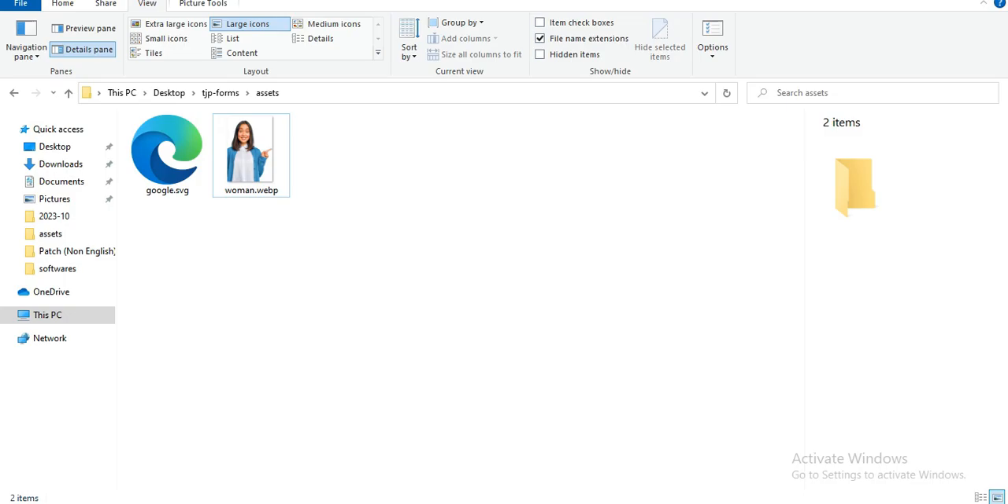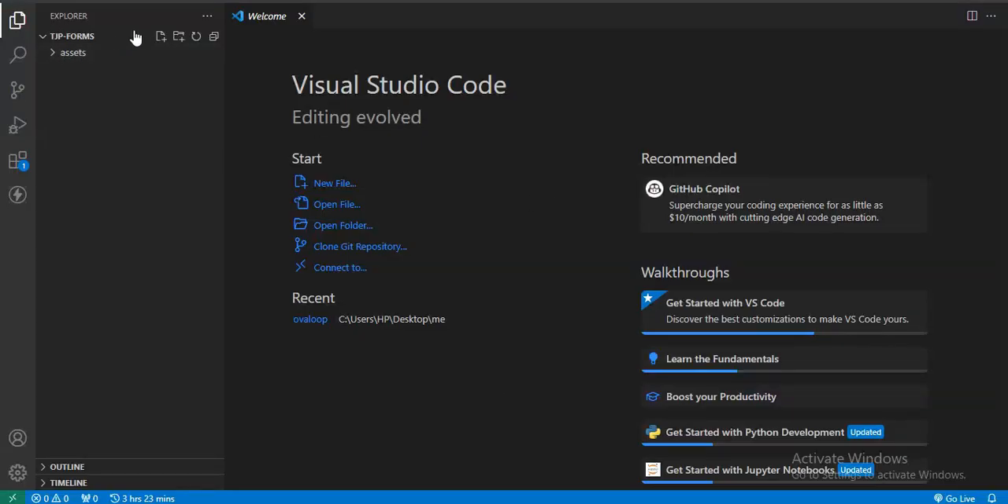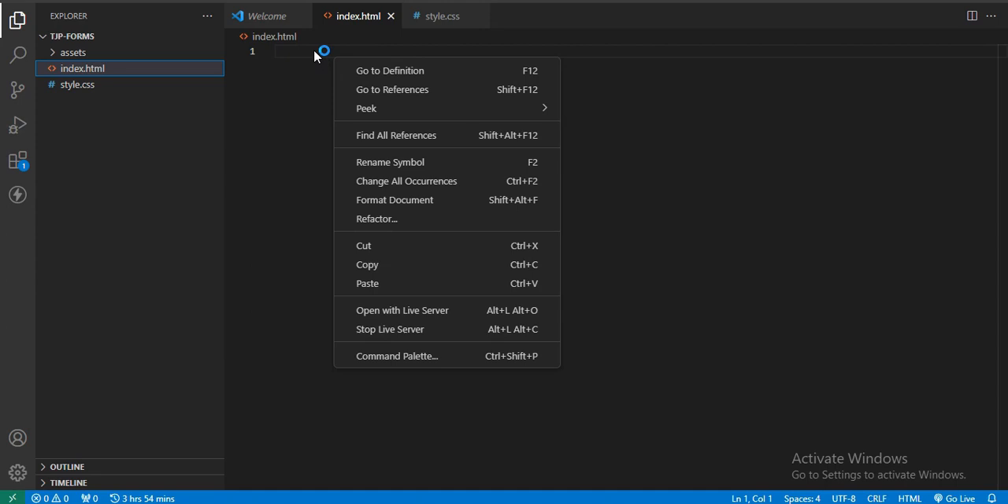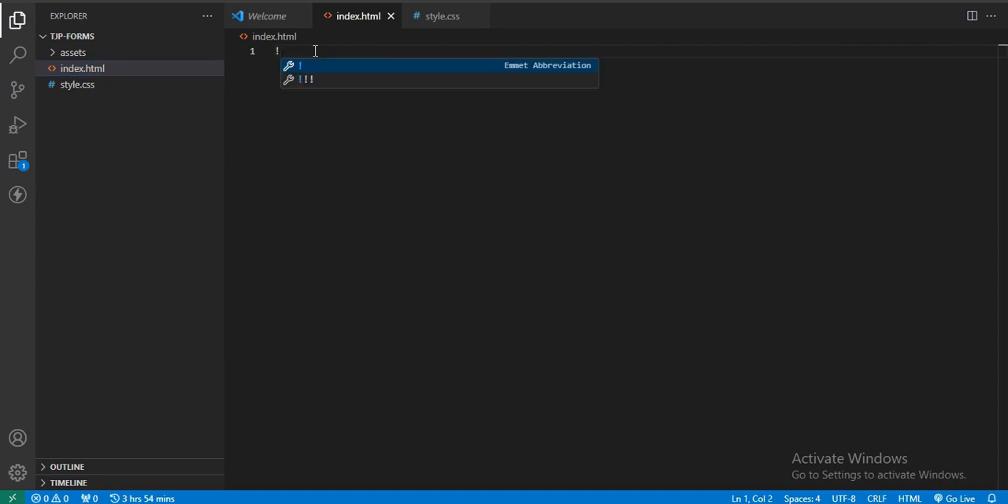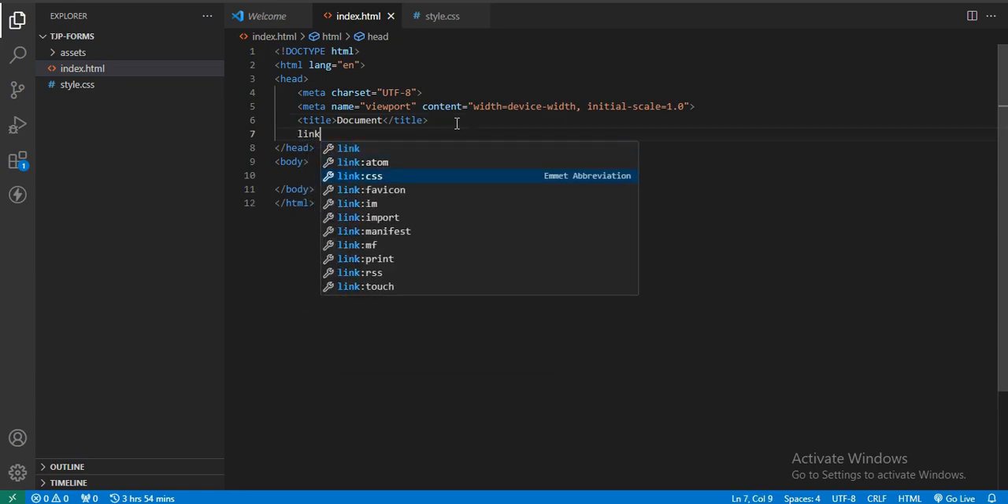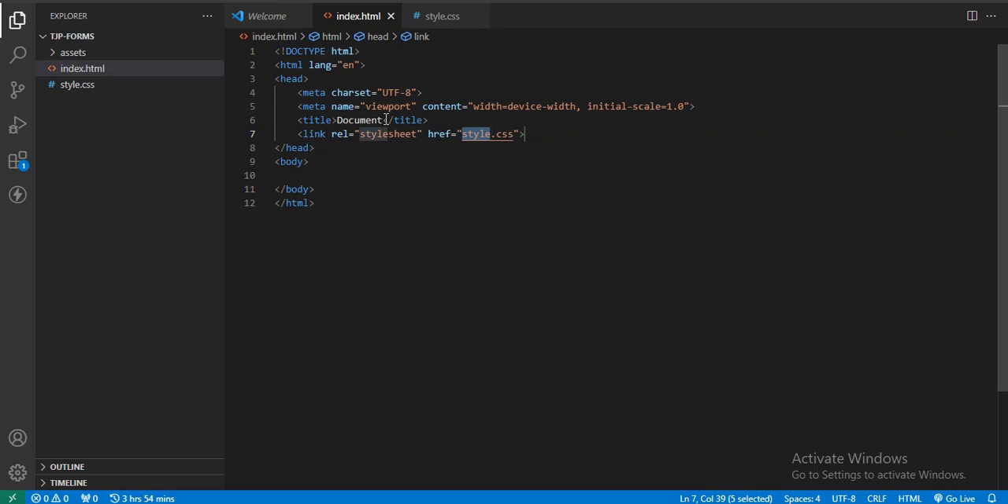Okay, all right, so let's start now. We have everything up, so I'm just going to create two files. I'll call one index.html, then create my CSS, called style.css. Then in my HTML I'm going to add my boilerplate, and then link my CSS. Maybe I'll just change the title to TJP Forms.